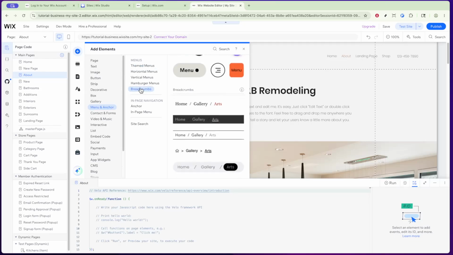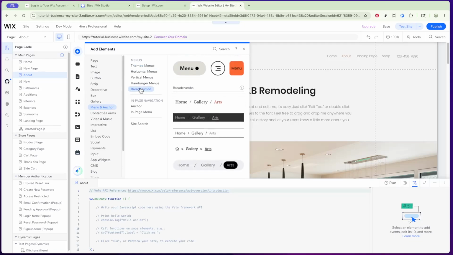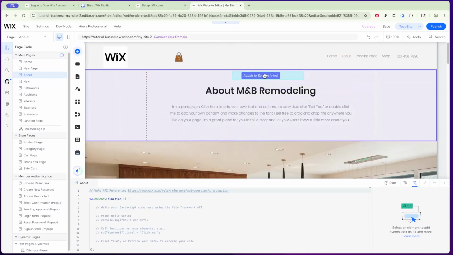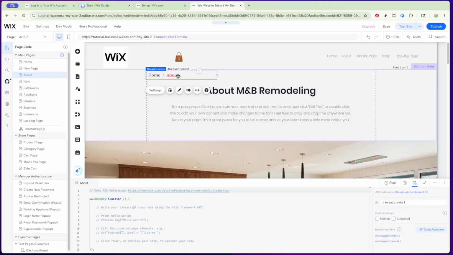Now comes the fun part, customizing your breadcrumbs. Wix provides several breadcrumb styles for you to choose from. Take a moment to browse through the available templates and pick a style that complements the overall design of your website. Whether you prefer something sleek and modern or a more traditional design, there's something here for everyone. Once you've chosen a template, click to add it to your web page.